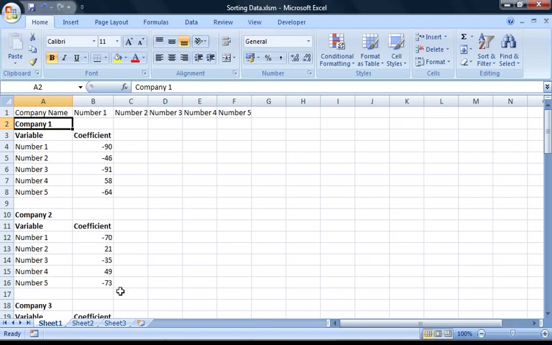In this tutorial, I'll be going through a brief extension to our previous sorting data tutorial. If you haven't already done so, I recommend watching that video before starting this one. In the sorting data tutorial, we went through how to create a macro that will sort data in a workbook such as the one open here into a much more presentable format.